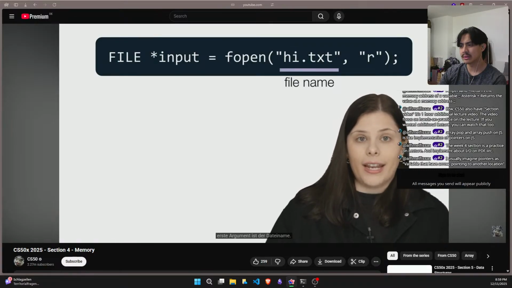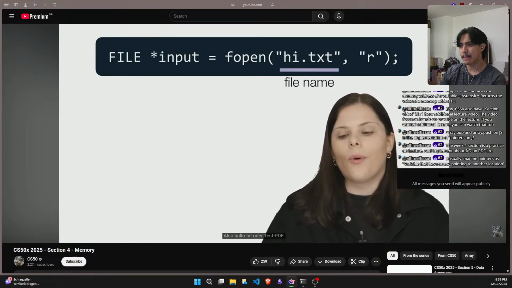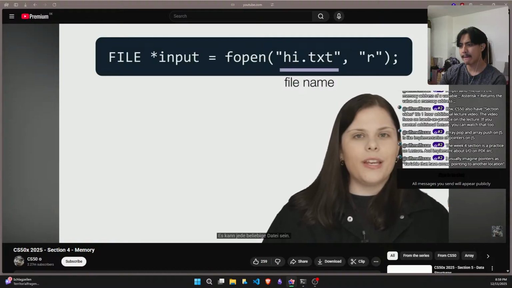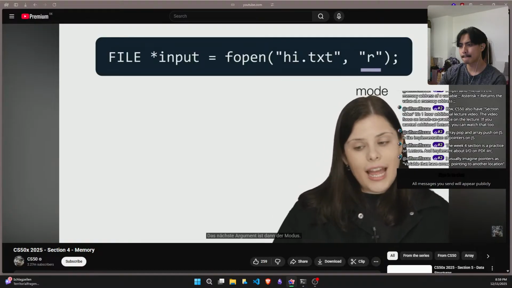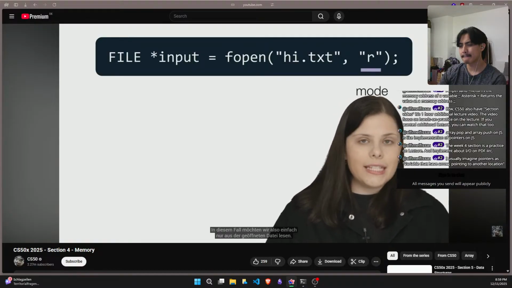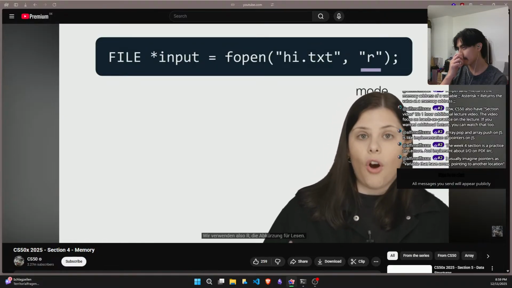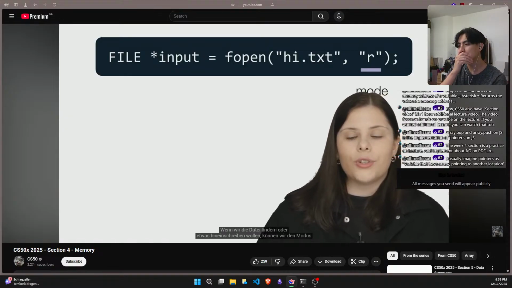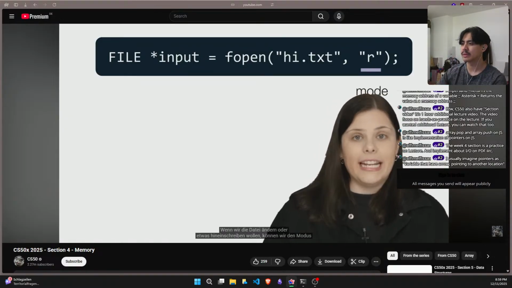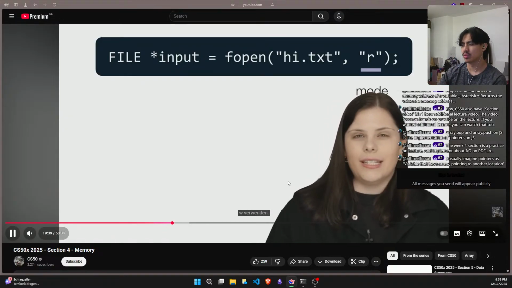The first argument is the file name, so hi.txt or test PDF. It can be whatever file you want to use. The next argument is the mode. In this case, what we want to do is just read from the file that we opened, so we're using R, short for read. If we want to modify the file, or write something into it, the letter we can use is W.